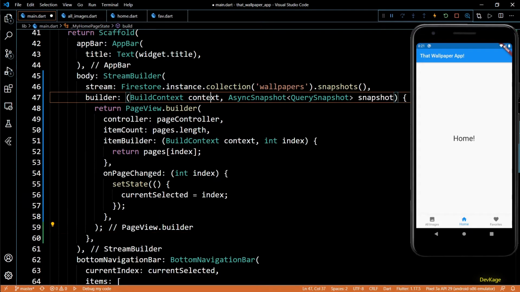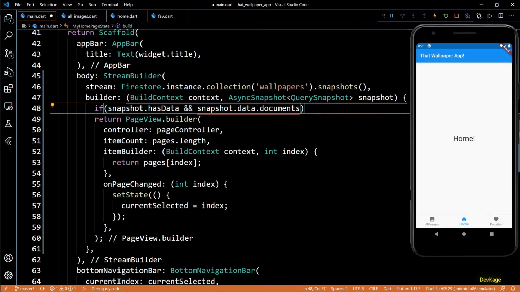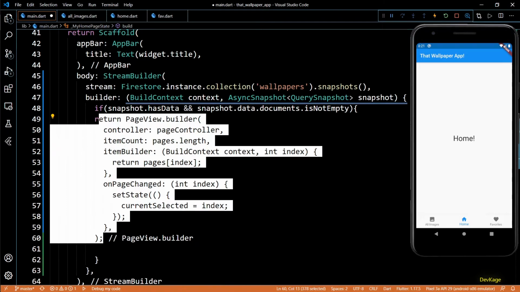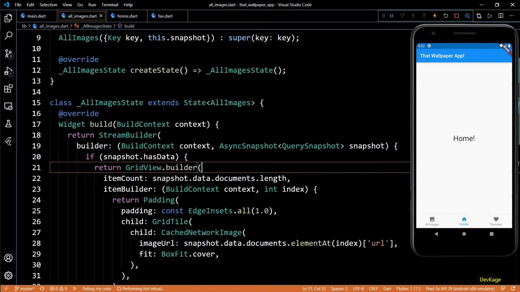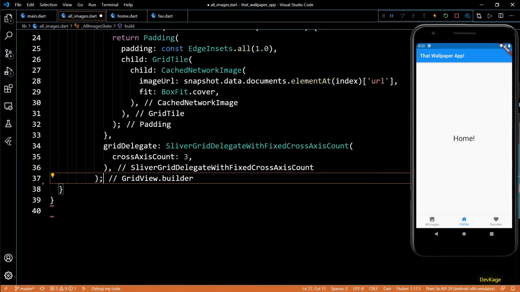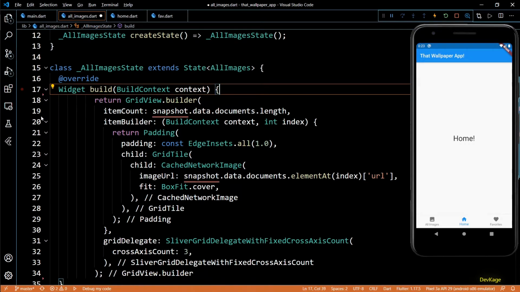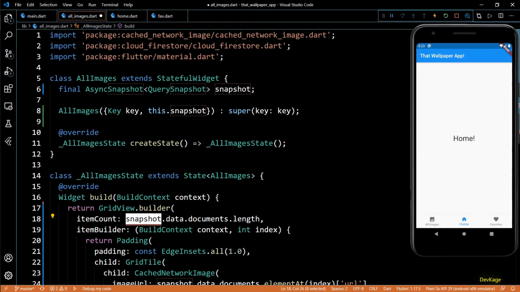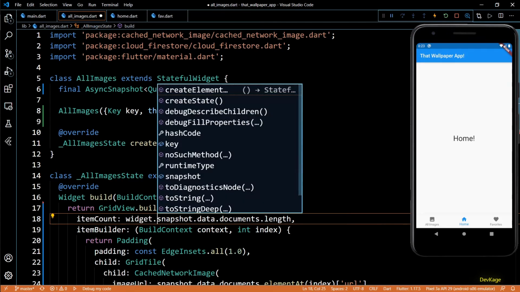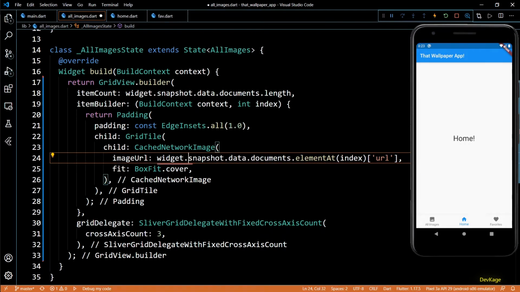But before returning the page view, let's add an if check to make sure that snapshot has data and the document list in this snapshot is not empty. If this check passes, then we can return this page view, and if it fails, let's return a centered circular indicator. Now we can safely remove all the stream builder code from build method of AllImages state class, and this will leave us with only the grid view widget. Now since we have a reference to current snapshot in AllImages class, we can get it in state class using the widget field, like this. You can already see how simple this build method looks as compared to the original implementation.